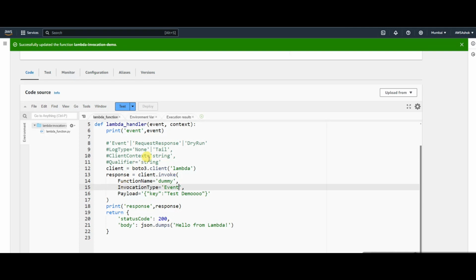And here we can also provide an alias as a qualifier. Suppose we need to call an alias of this dummy Lambda, not the latest version. We can just provide Qualifier equal to whatever the alias name is.